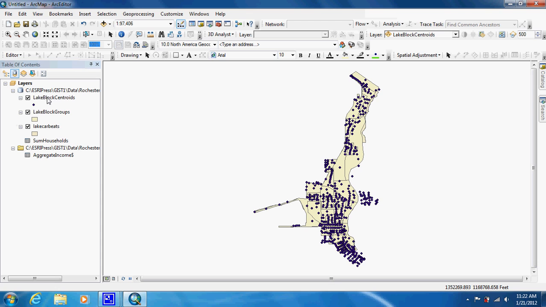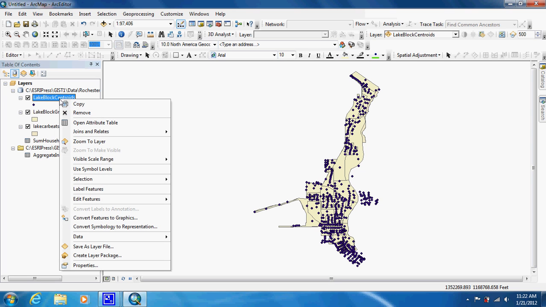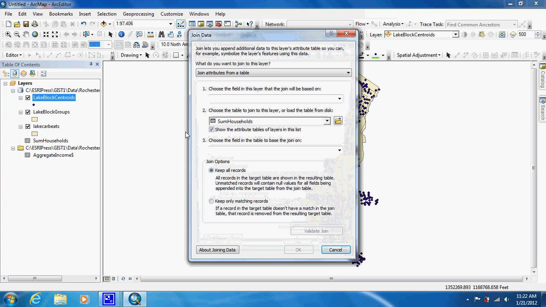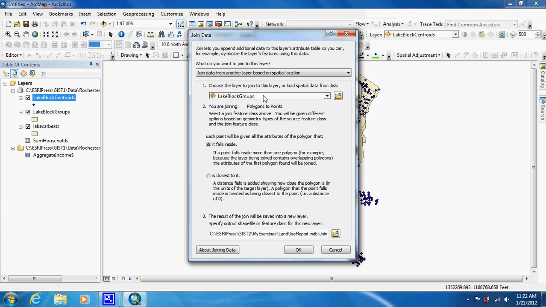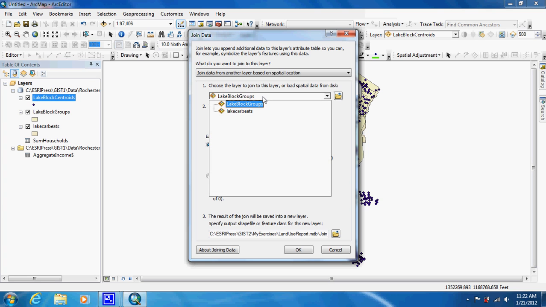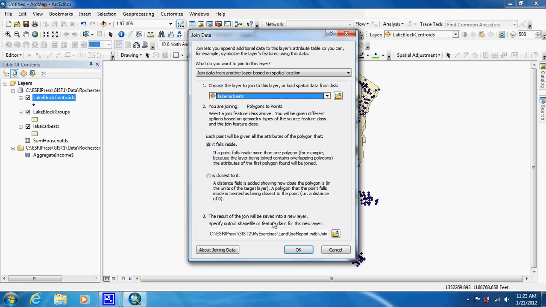So we're going to be joining lake block centroids with lake car beats. It'll just be easier to show you once we create it than to explain it and then show you. When you open up a join option, it's generally set to join attributes from a table. We're going to change that because we want it based on spatial location. And then make sure the correct shapefile is chosen, which is lake car beats.